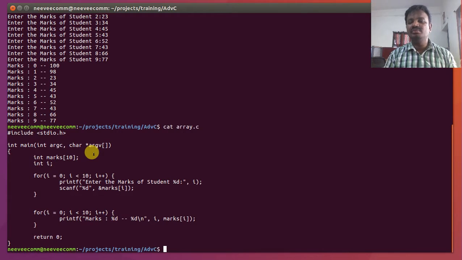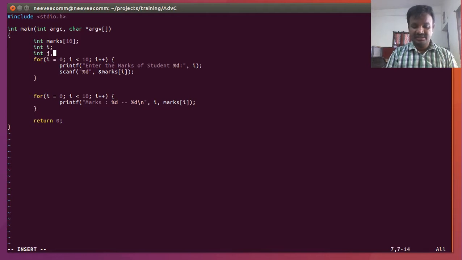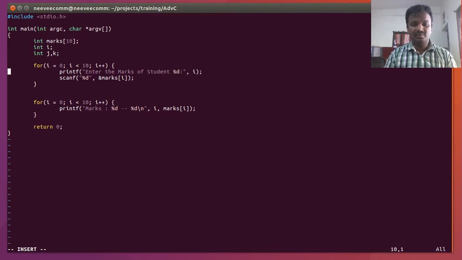Maybe we can do that by playing with it. We have to arrange it in such a way that it could be int j, k. Okay, and then for example for j equal to 0, and then j less than 10, and j plus plus.